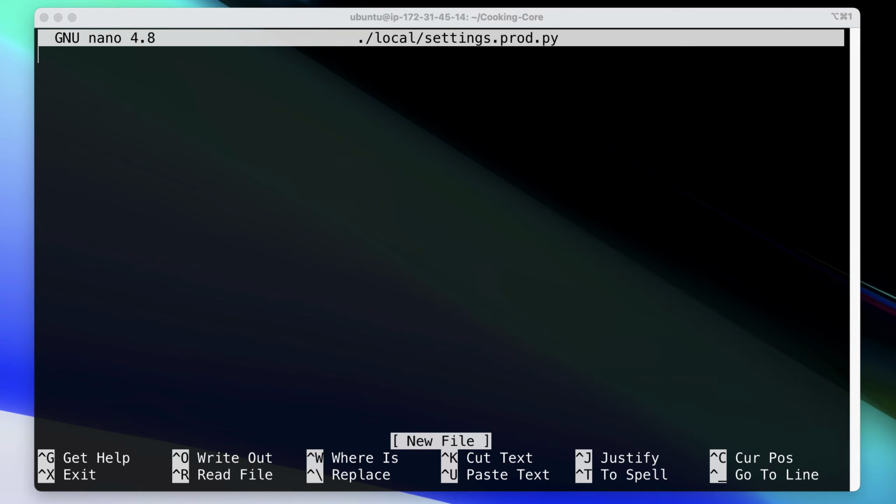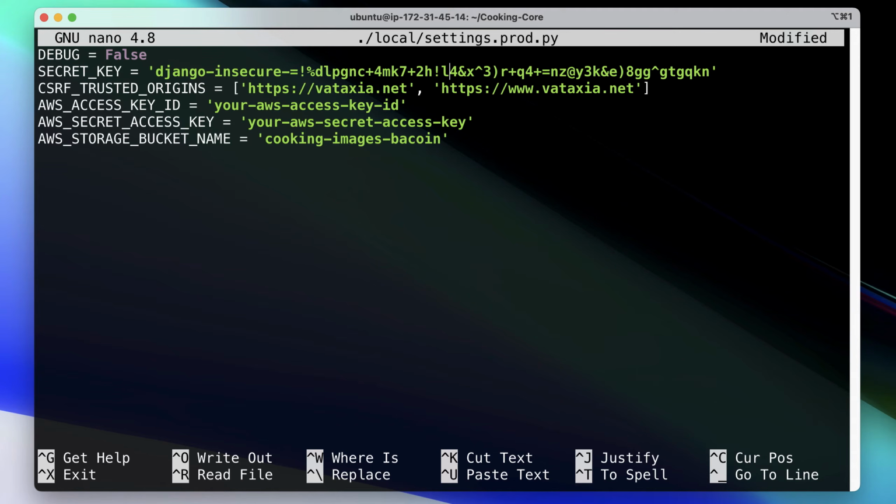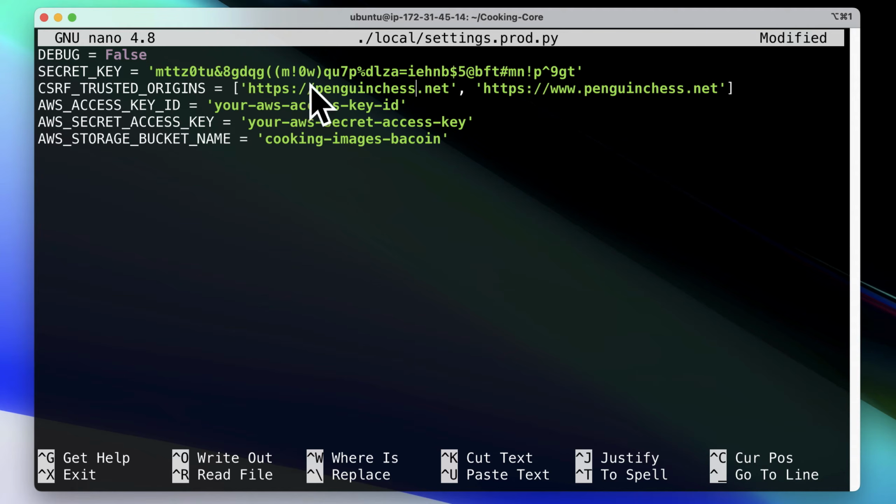And now in here, this is what we're going to be pasting in. So check it out. Debug false, that's what we want. Now for our secret key, let me see which one I generated in my scratch file. All right, so replace the secret key with your secret key. And then for these trusted origins, just replace the name with whatever domain name you are using. Penguin Chess, just want to make sure I spelled everything right. All right, so this is the non-www version, and then this has the www.